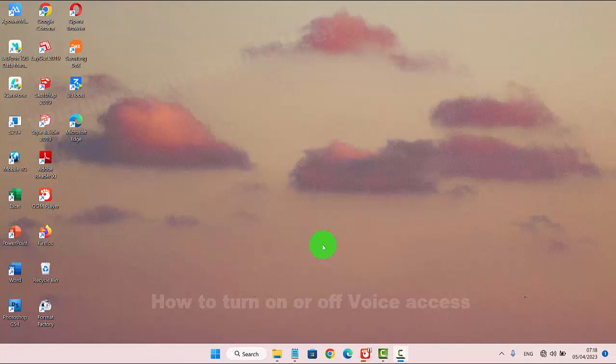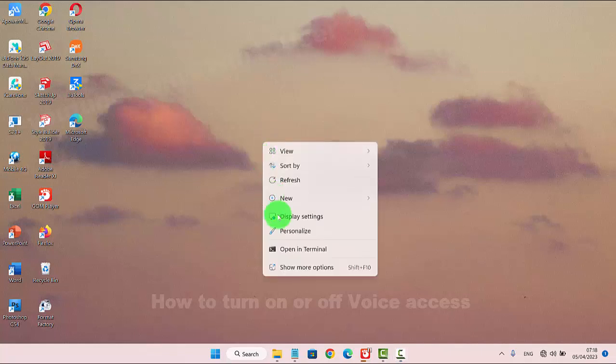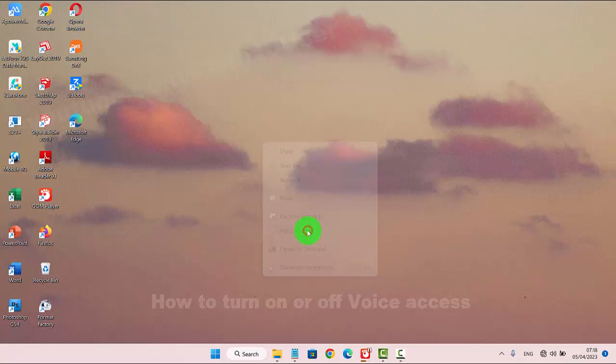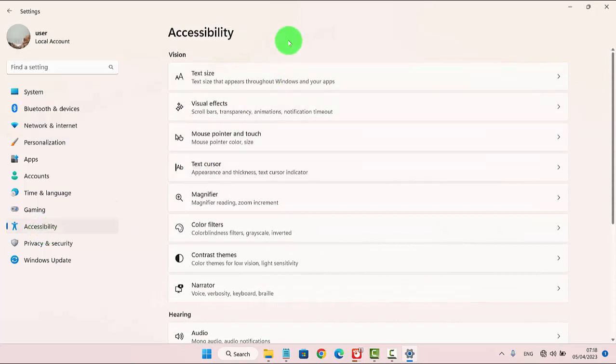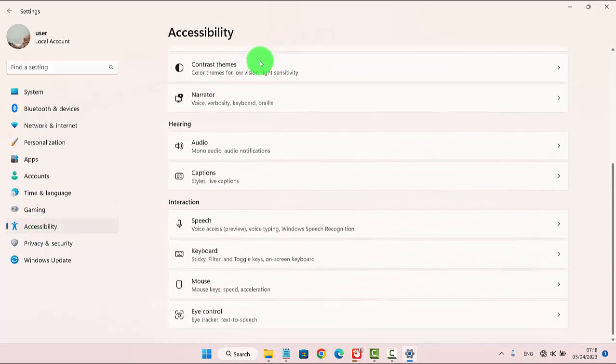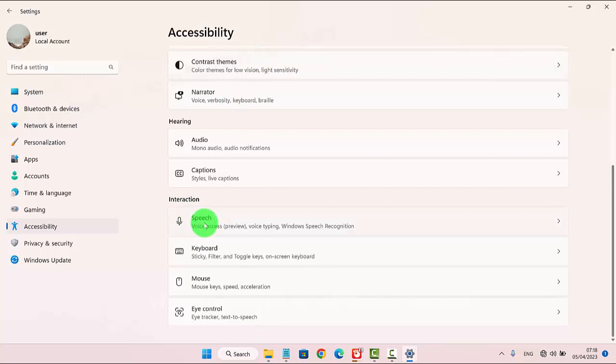To turn on or turn off voice access in Windows 11 Home, right-click on an empty area on the desktop and then select Personalize. Next, click or tap Accessibility. Scroll down the Accessibility screen and then select Speech.